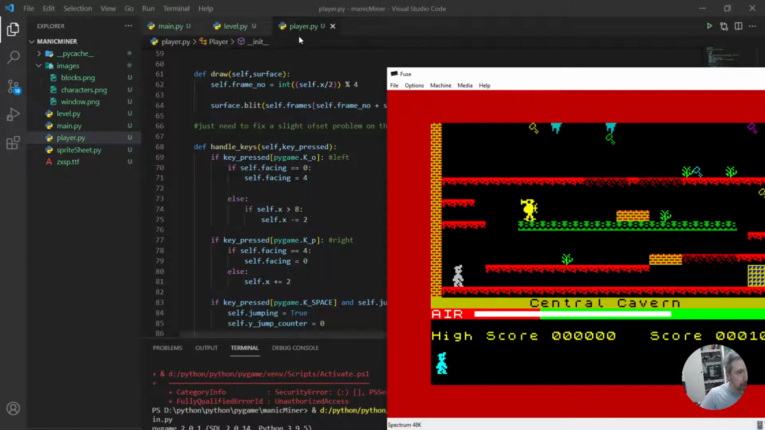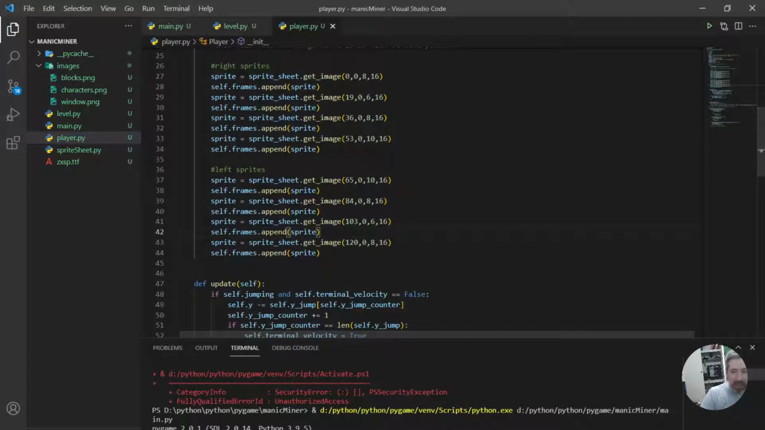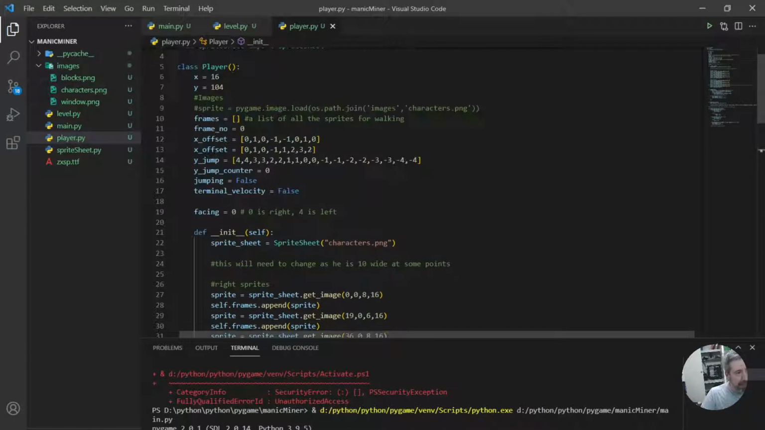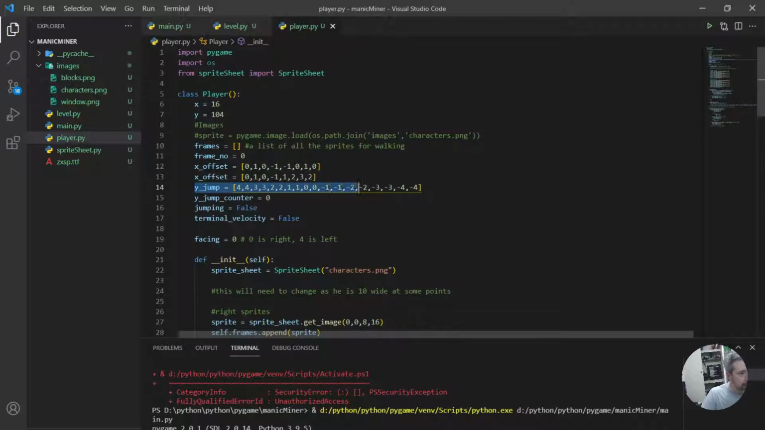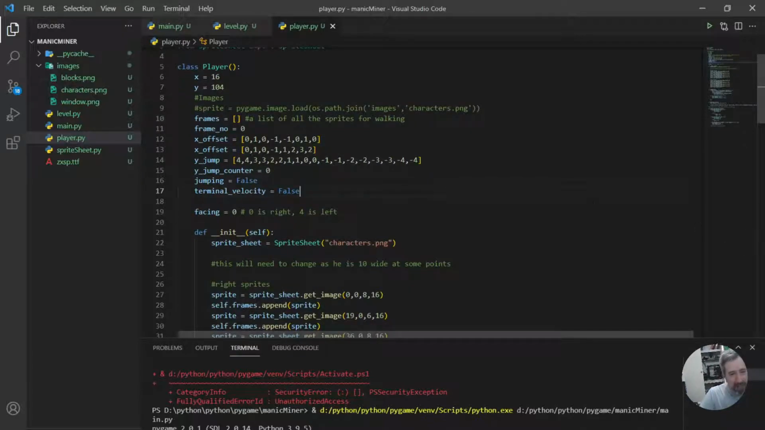Let me just stop this. So the way that I handle this jumping is in a list. I'll probably take the list out actually, because it follows such a simple pattern. Every 2 frames it goes down by 1. Then it reaches a terminal velocity, and then he dies if he hits anything after that.